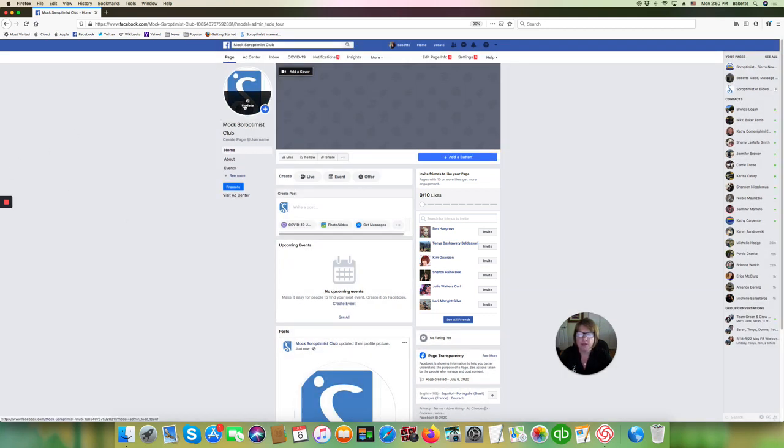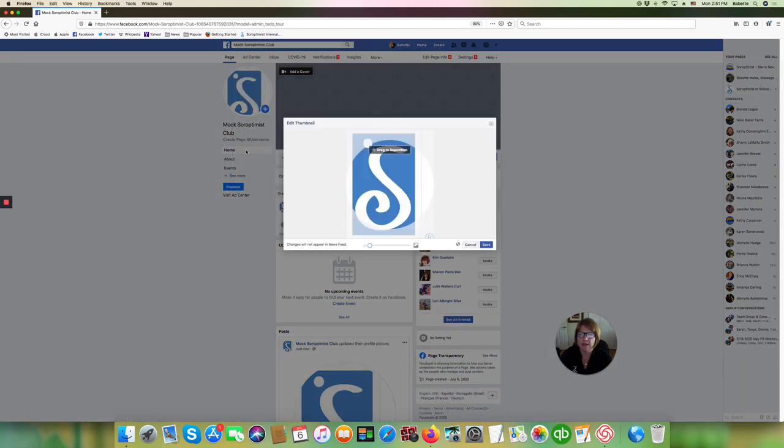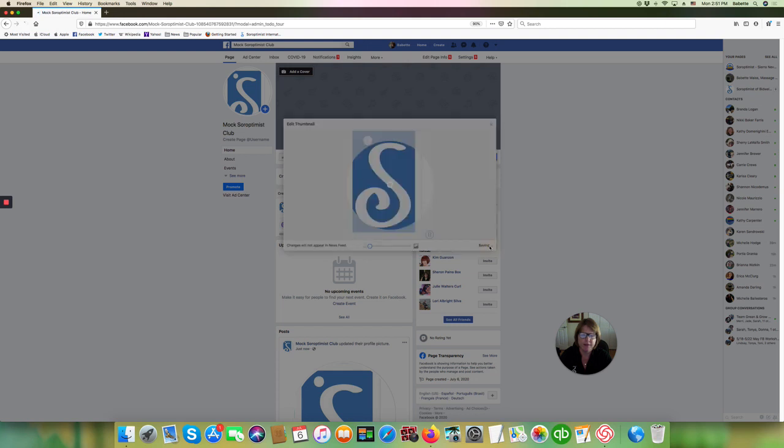Up here, if you're not happy with your thumbnail picture, you can click on Update, and from the drop-down menu, you can choose Edit Thumbnail. This will give you the option to drag that photo a little bit better into view. Make sure you click Save.